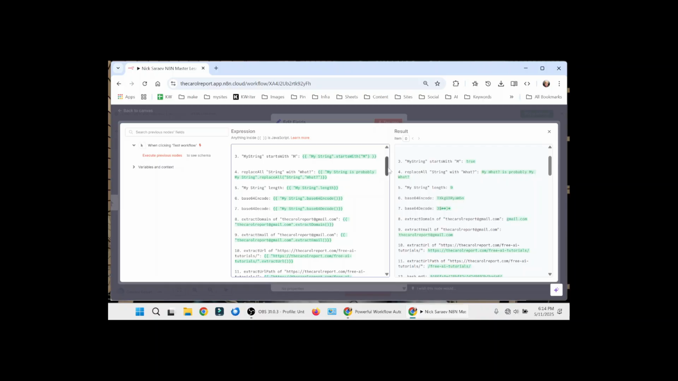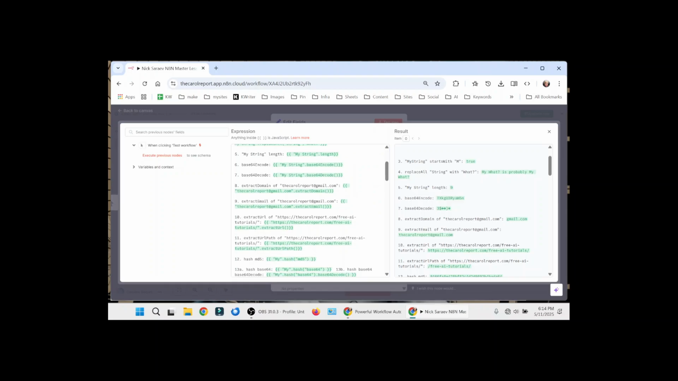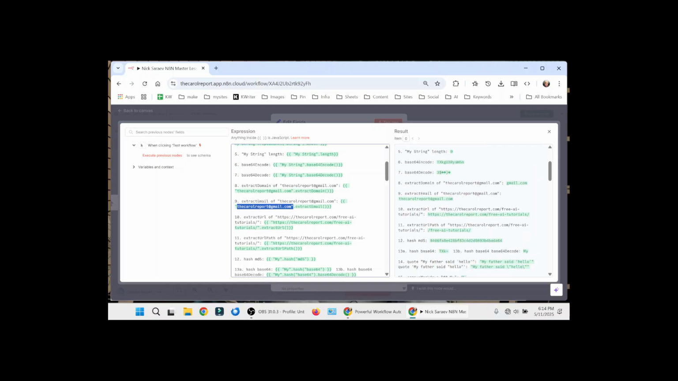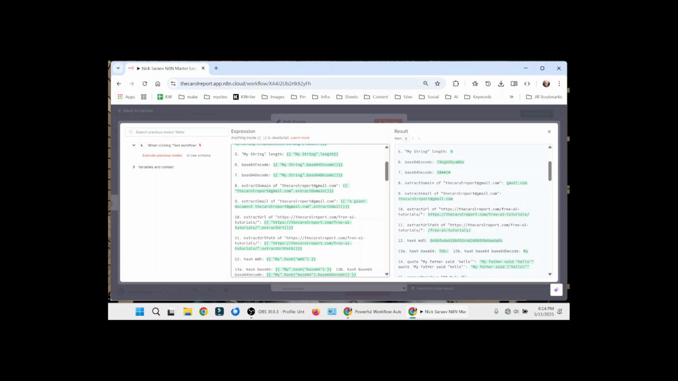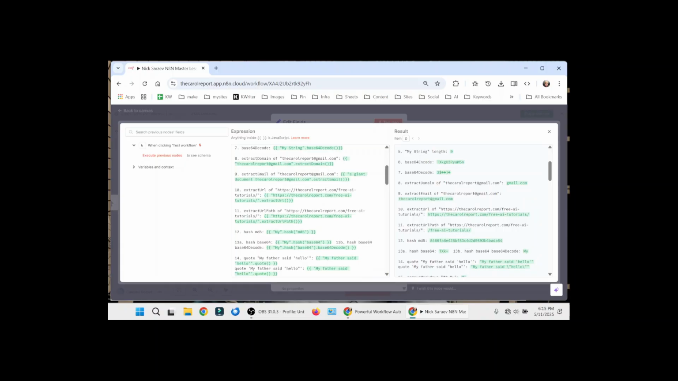Number 9 is extract email from a string. So the string is carolreport@gmail.com, and the email extracted is the entire string because the entire string is an email. But if I put in a giant document, it would help if it was inside the quotes, it still would come back with just the carolreport@gmail.com. That helps a lot if you're scraping for leads.